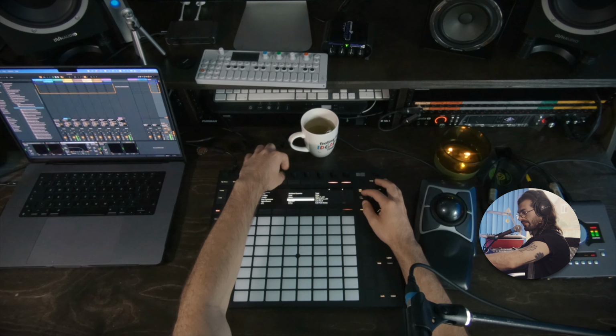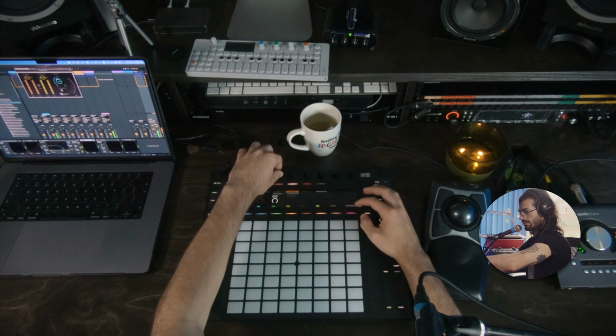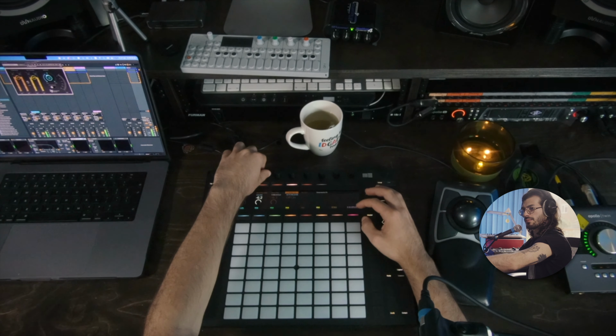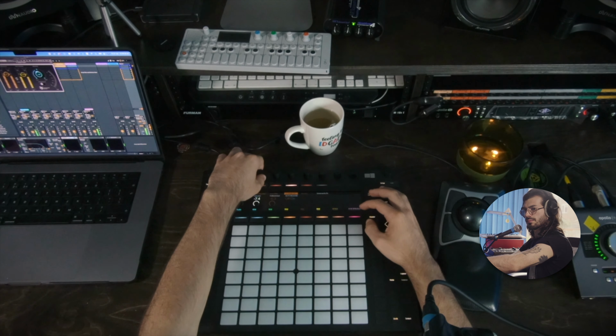Now stick a limiter on the master as well, so I've got some help with that clipping. Let's go. It's almost got cold since I started. Alright, but there you go.